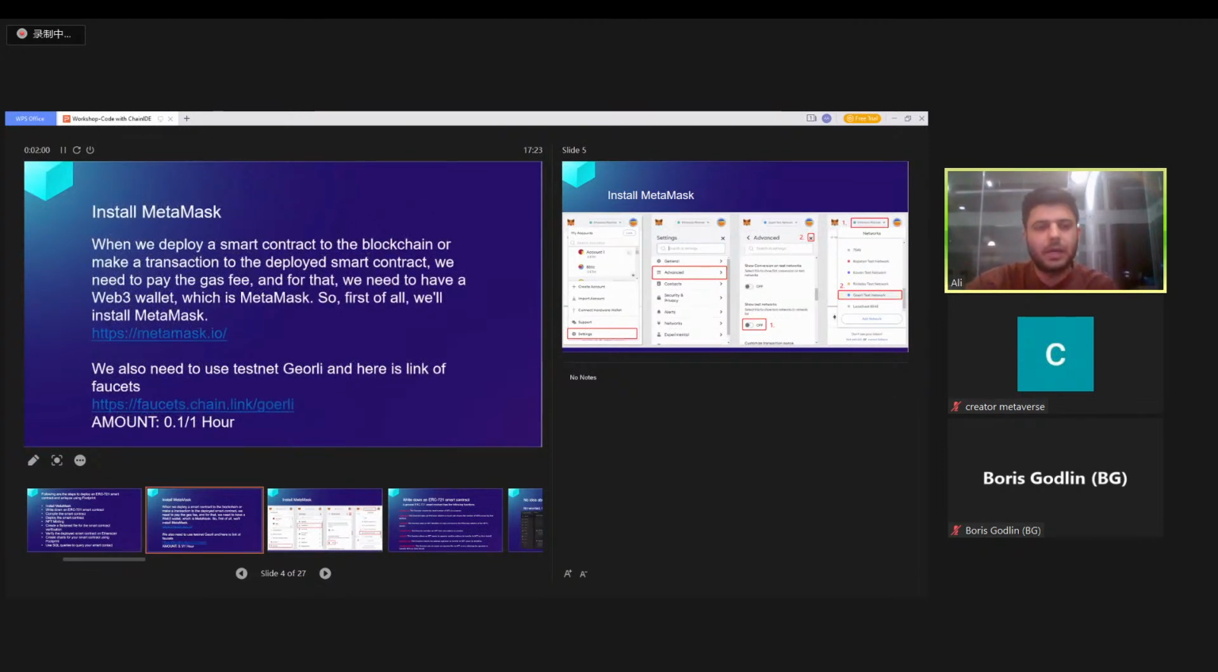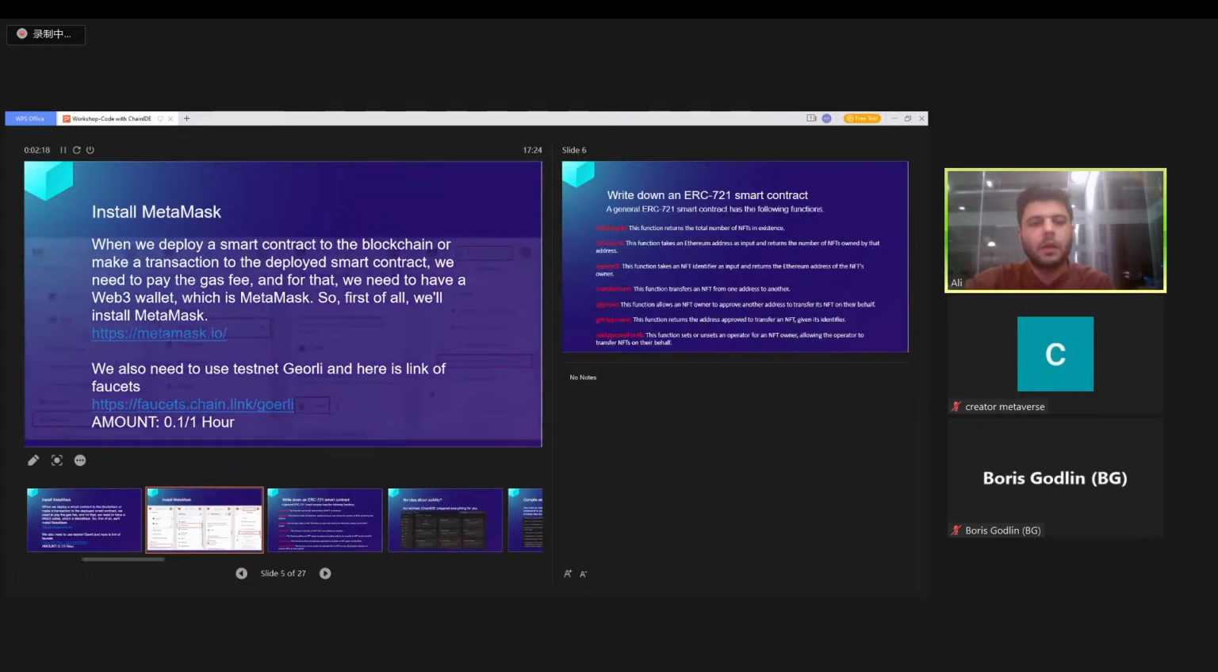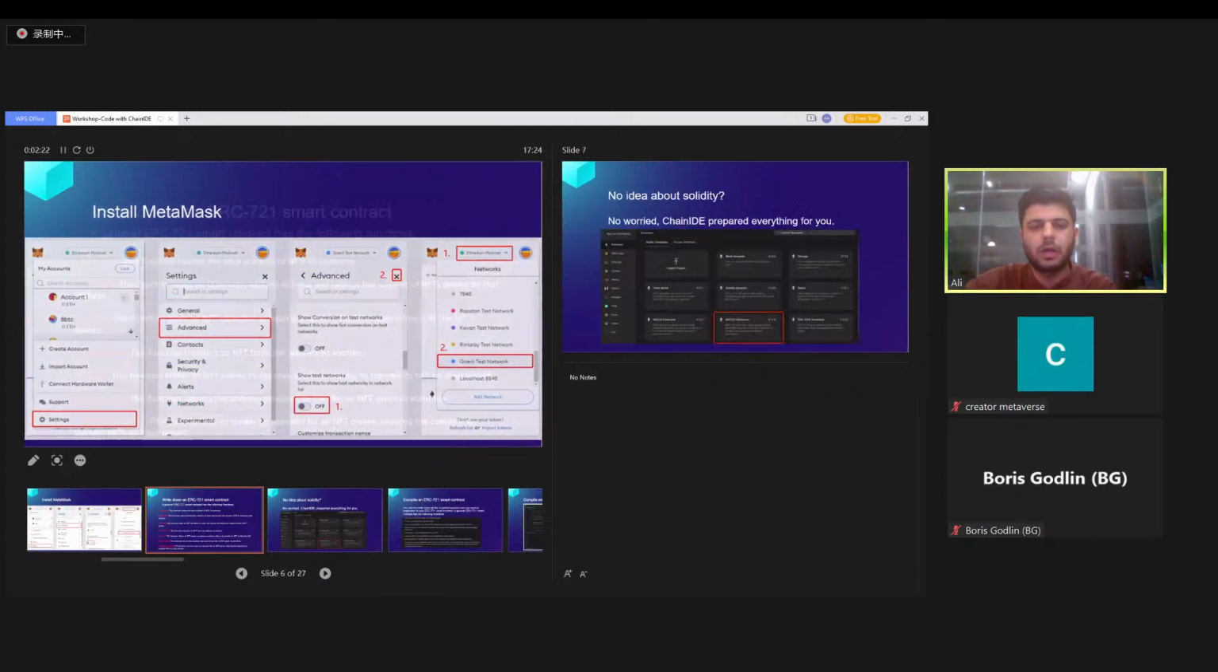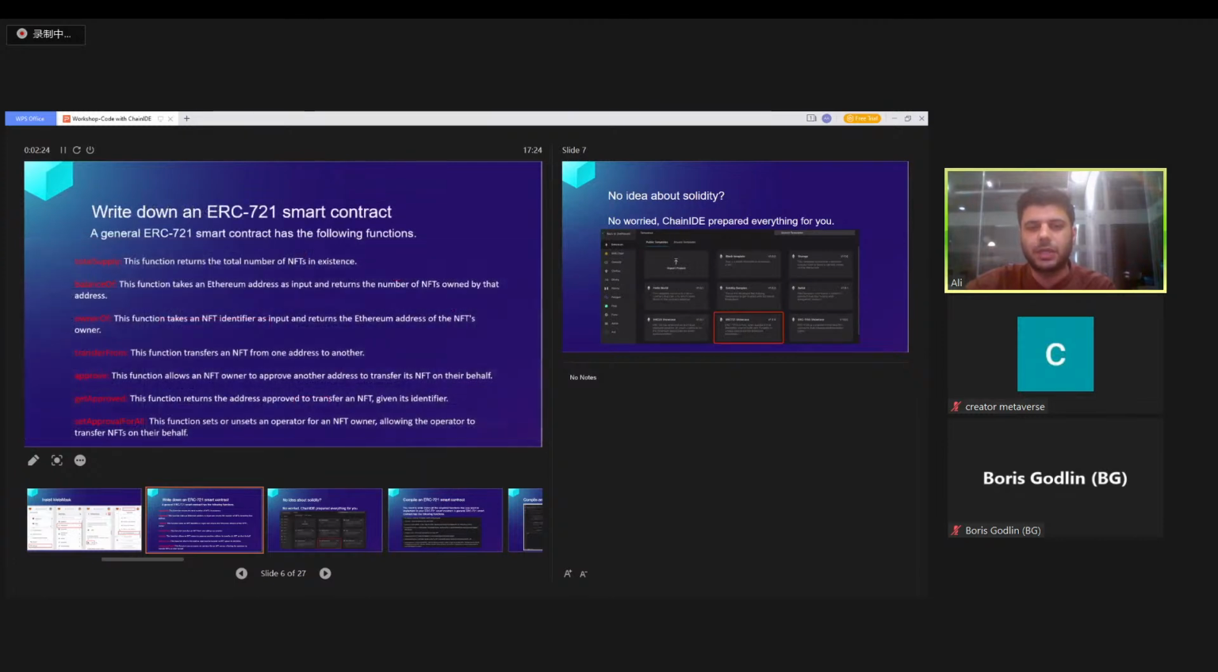So first one is MetaMask. I think most of the audience may already know MetaMask and how to install it. If you don't know, then you can download it from the Google Play Store, create an account and get some testnet tokens using the link given below. And after you have set up your MetaMask wallet, you directly go to ChainIDE, connect your MetaMask wallet, and start writing your smart contract.